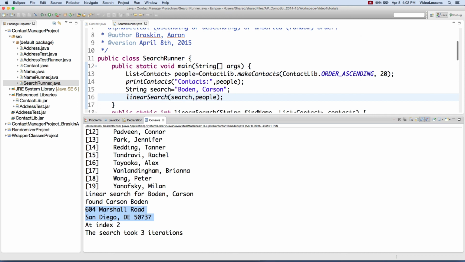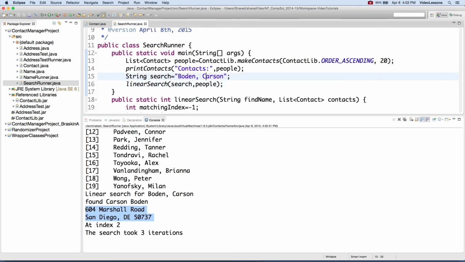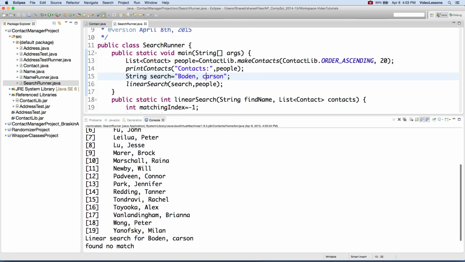Well, what would happen if we searched for a name that wasn't on the list, or if we simply spelled his name wrong? Let's make it a lowercase c and find out what happens. Well, we found no match, and the search took 20 iterations. So our results went from something really low, a fast search, to a very slow search. And you can imagine if you had millions of contacts in there, that could take quite a while.